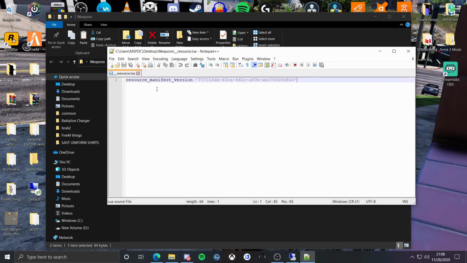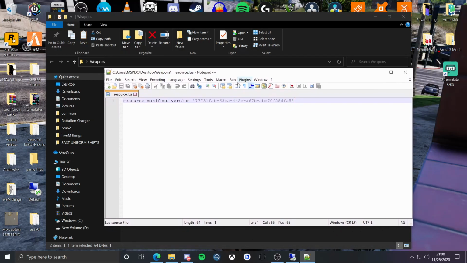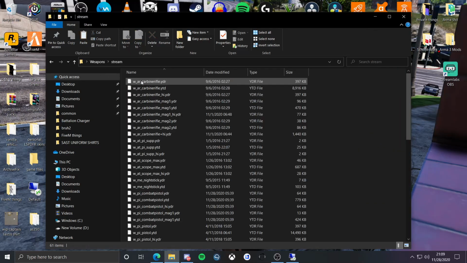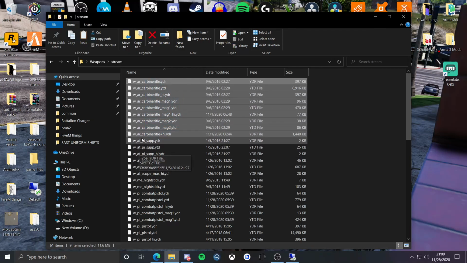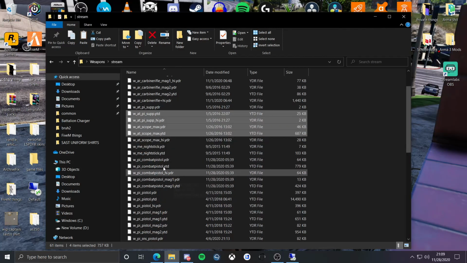I will put this in the description so you don't have to copy it off the screen, but if it doesn't work for you, I suggest grabbing it from another resource in your server. I don't know if this will work for local hosted, but it might. So put that in there, and then in stream, you're gonna put all the weapons you want to replace. As you can see, I have carbine rifle, and then some suppressors and scopes and nightsticks, combat pistol, all that.